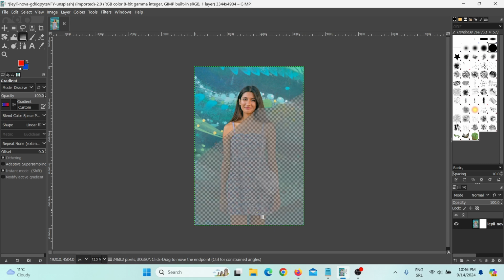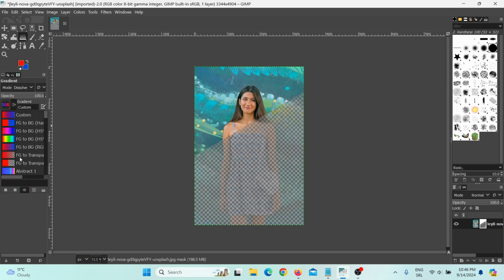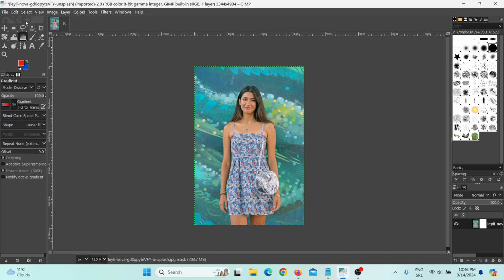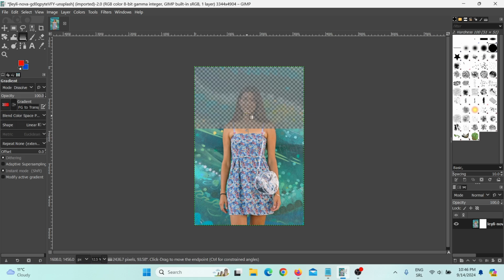Or you can simply choose a different gradient. For example, let me choose FG to transparency, okay? And now when I click here and drag the gradient, here you can see I'm actually gradually fading this image, okay? And you can click here on undo and again on undo gradient, and you can click here again and you can drag it like this, okay?